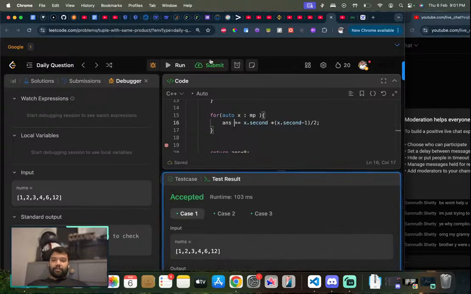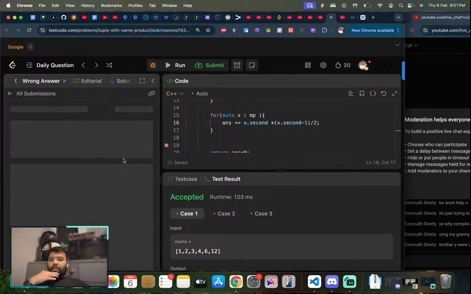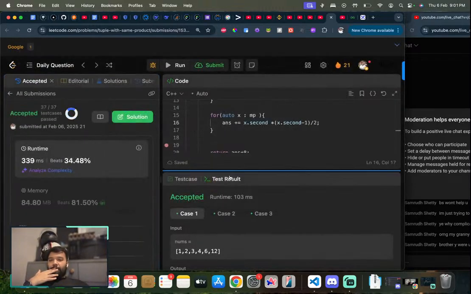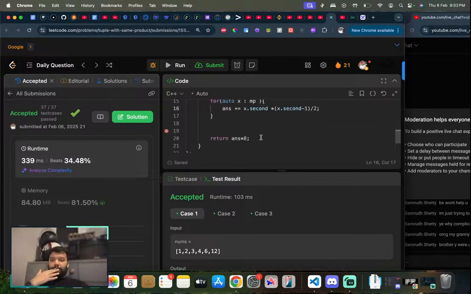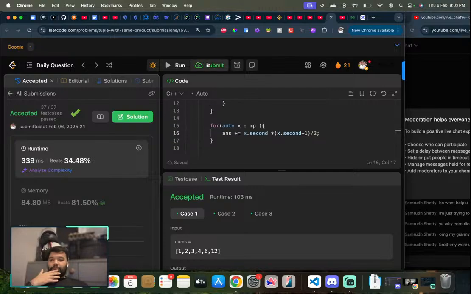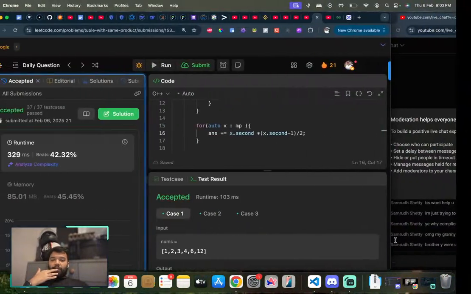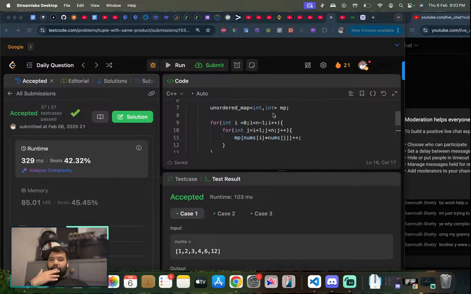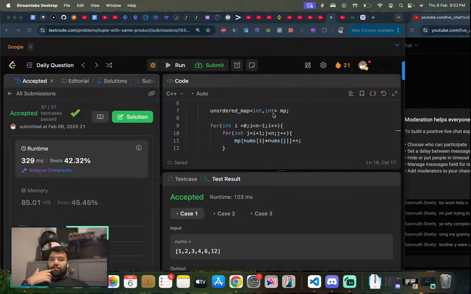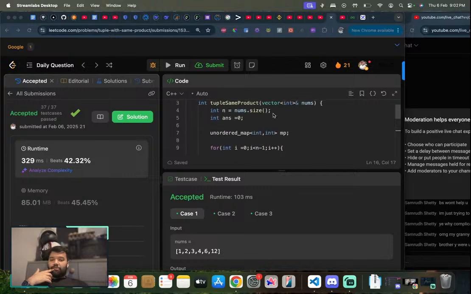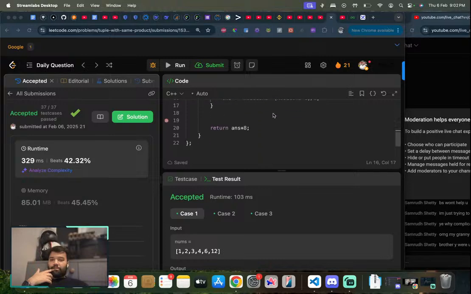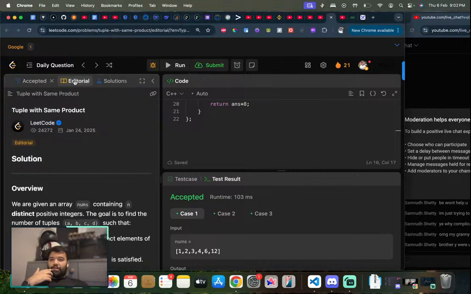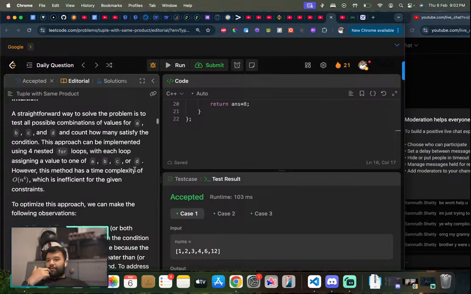So this is the n square answer. Can we improve it? I don't think we can improve it. So let's go to the solution, the optimized proof.